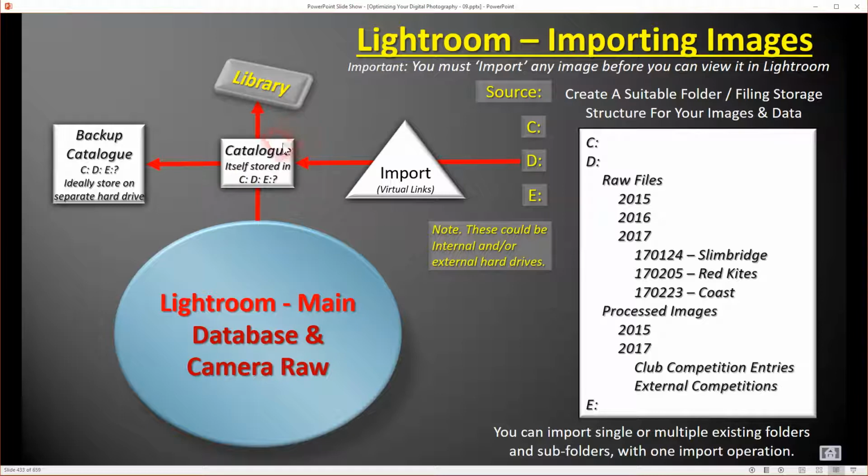But anyhow, if you lose your catalog or it gets corrupted, then all of the work that you've applied to all of these images will be lost. You won't lose your actual images themselves, they will remain totally unharmed, but all of the changes you've made, which is contained within the catalog, will be lost.